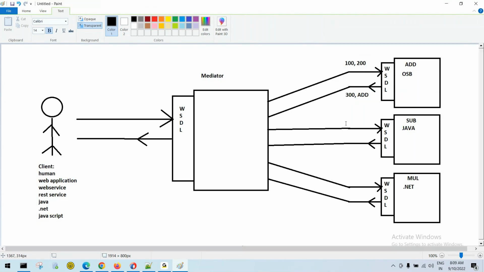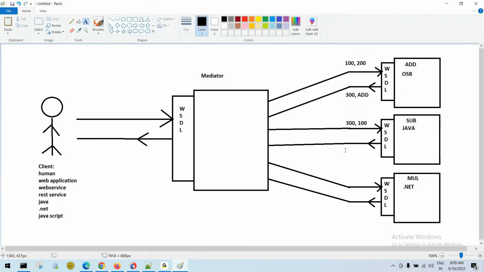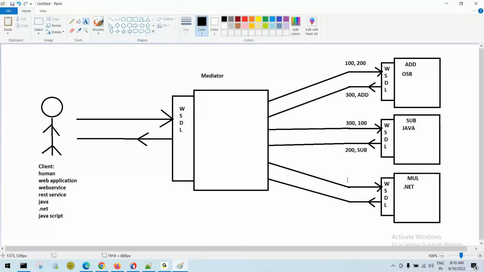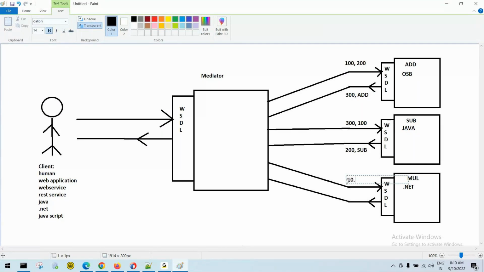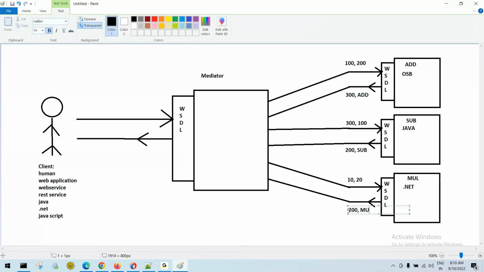So here I will say 300 input, 100 input. It will generate the subtraction logic. 200 is the output, and it will say subtraction. And here, if you see, this is multiplication, right? Let's assume 10 and 20 is the input, and here it will generate 200 and multiplication as output.